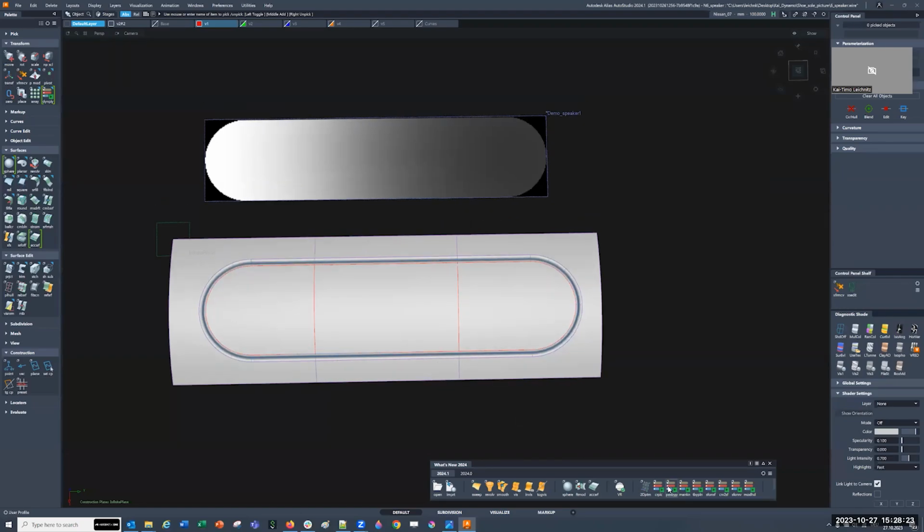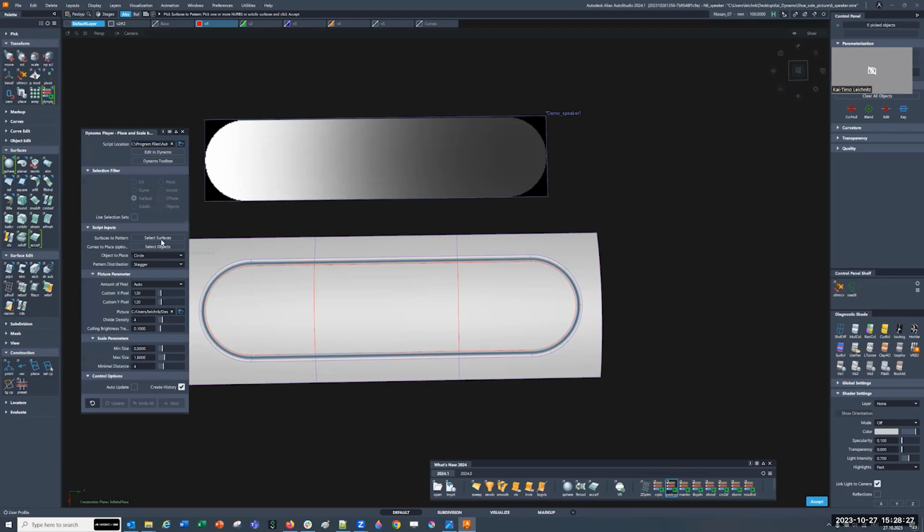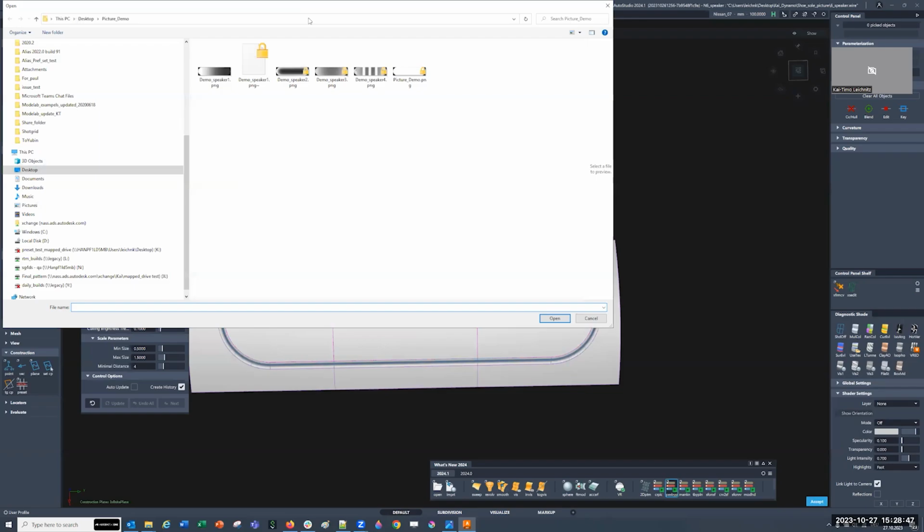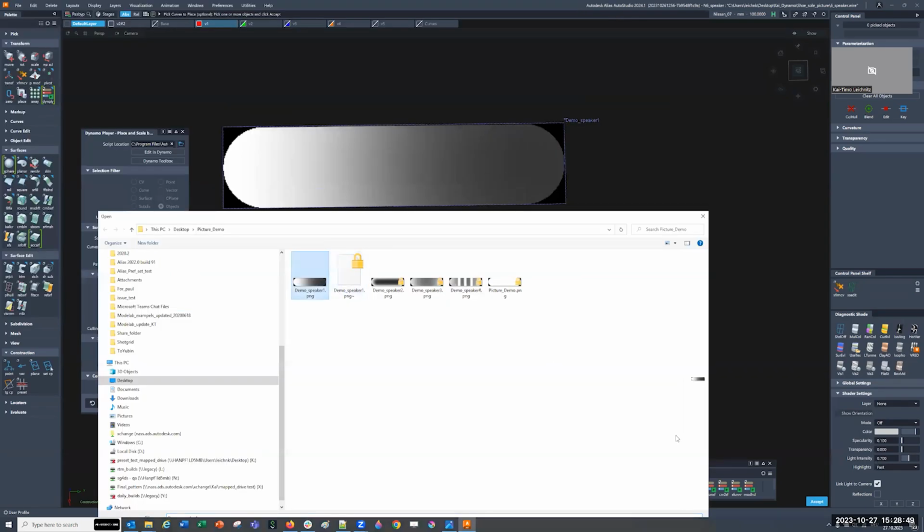So let's go into the second script, Place and Scale a Picture. I start the script, select the surfaces I want to pattern. So I keep the default option. I could use user defined. This would allow me to place user defined curves, but we go with circle to optimize performance. And also we go with the picture which is shown above, the black and white gradient.